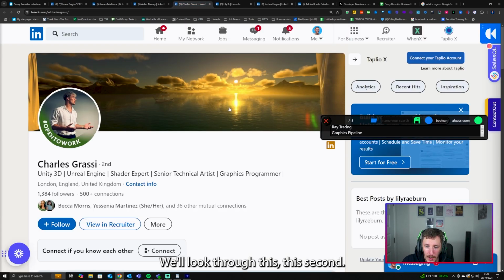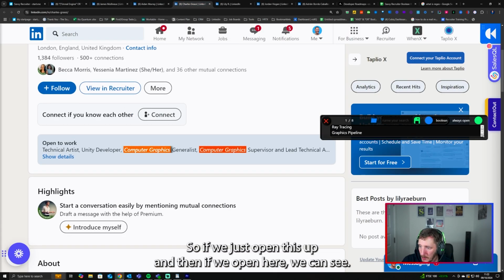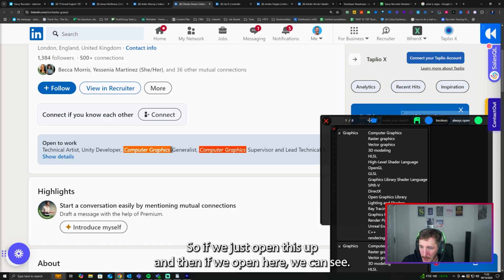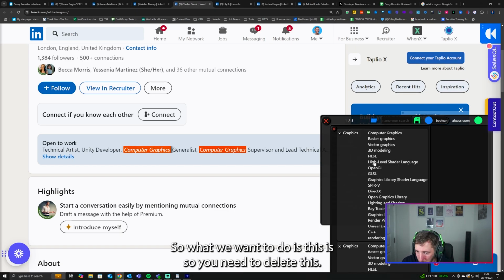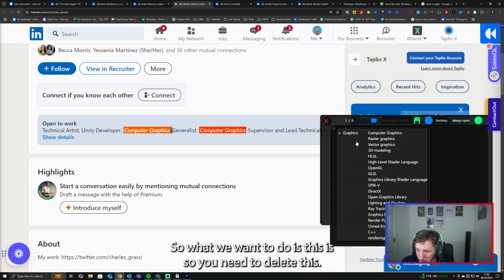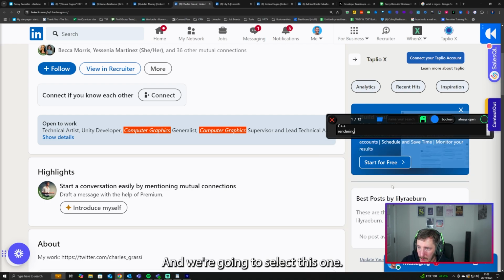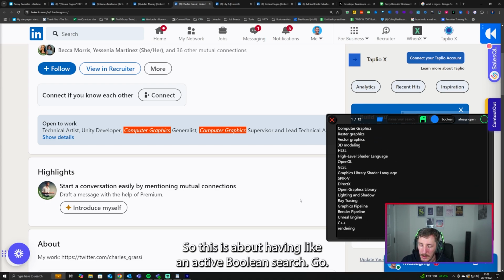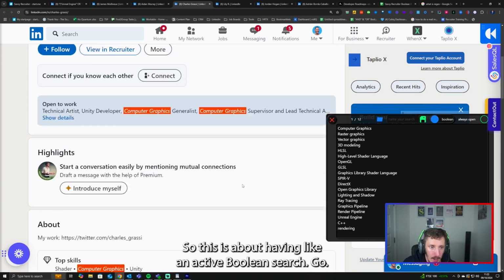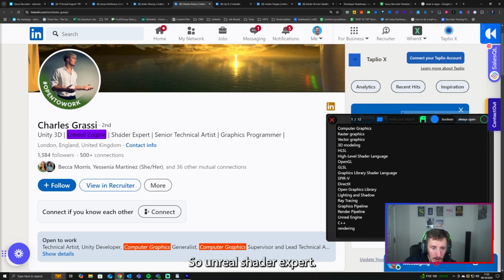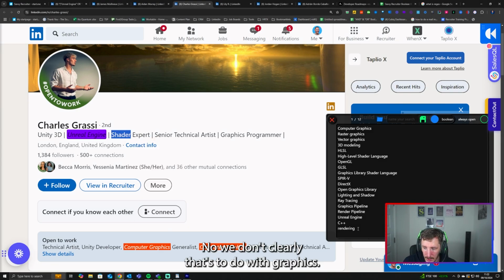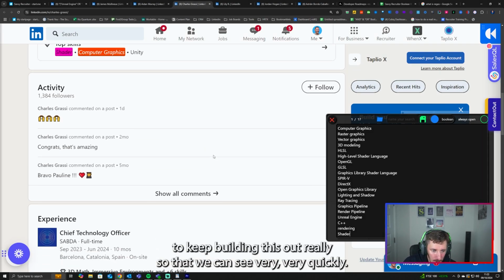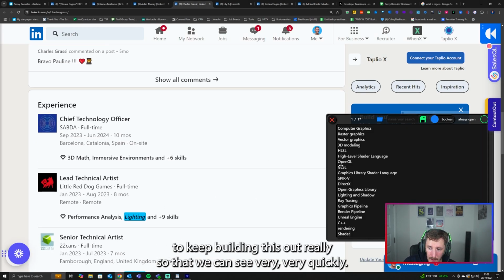We'll look through this in a second. So if we just open this up, and then if we open here, we can see. So what we want to do is delete this, and we're going to select this one. So we can now begin to see effectively how we're building out. So this is about having an active Boolean search going. So, Unreal shader expert. Do we have the word shader? No, we don't. Clearly that's to do with graphics. We can put this in. And we want to keep building this out so that we can see very, very quickly.